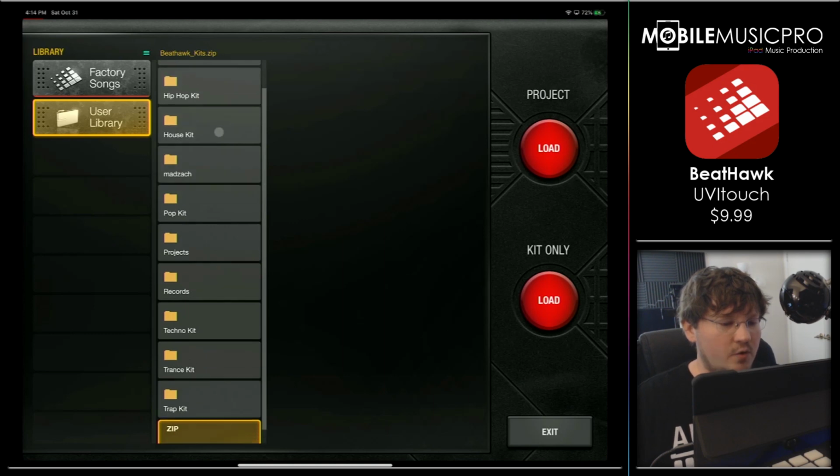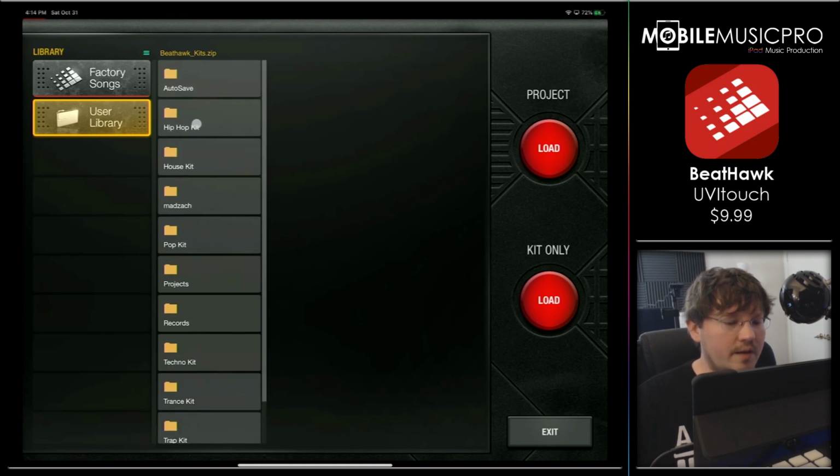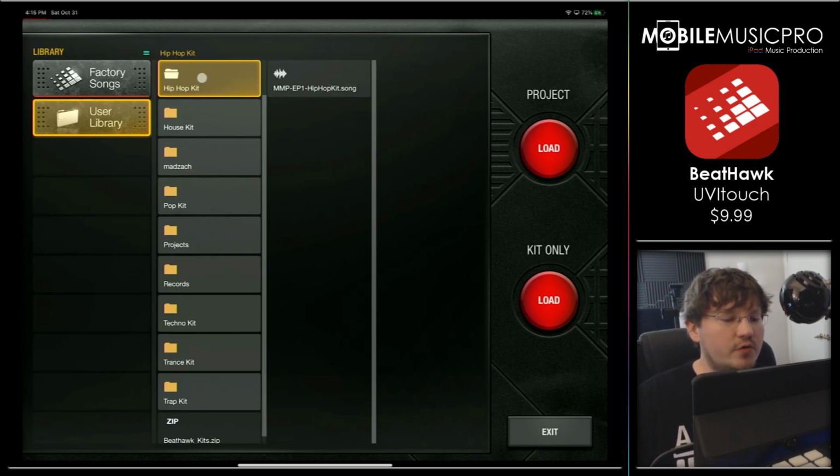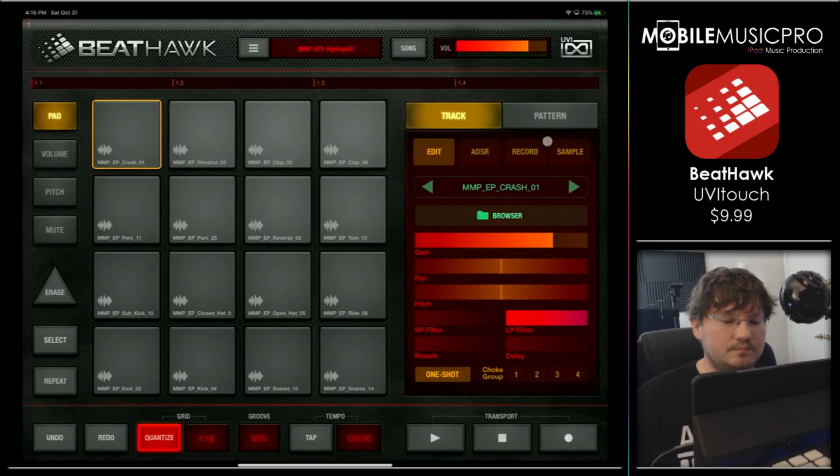So if we scroll up here, we can see we have all of our folders: our hip hop kit, house kit, pop kit, techno kit, trance kit, and trap kit. Now to load up one of these kits, all we have to do is browse to the folder. So once again, let's go to our hip hop kit. Tapping the folder once expands the contents of the folder here to the right, and as you can see there's only one file, which is a .song file. And all we have to do is tap on that, and then tap on Load Project. And now we instantly have access to that kit with all of the sounds placed right here on our pads.